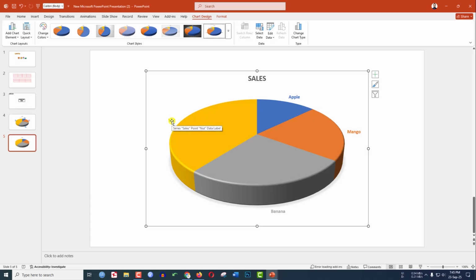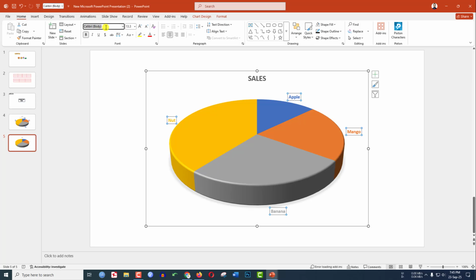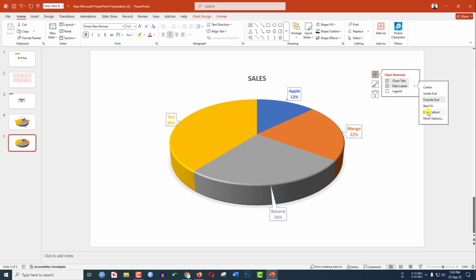Now if you want to change the font style, select it, go to Home, change the font to Times New Roman. Now if you want to add more options over here, just click on over here, click on the data labels and click on over here data callout, and this is looking perfect.